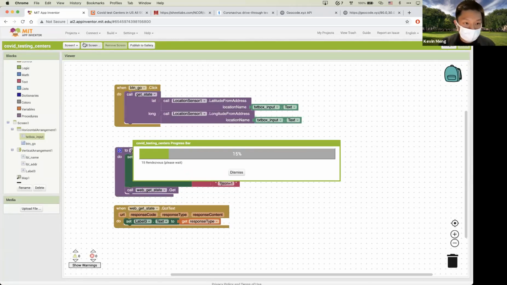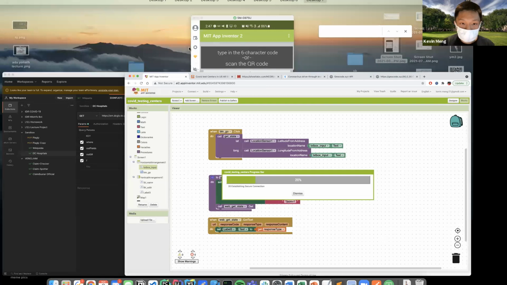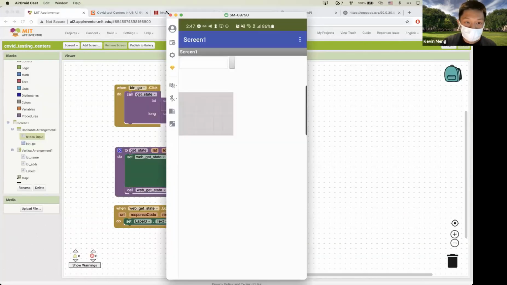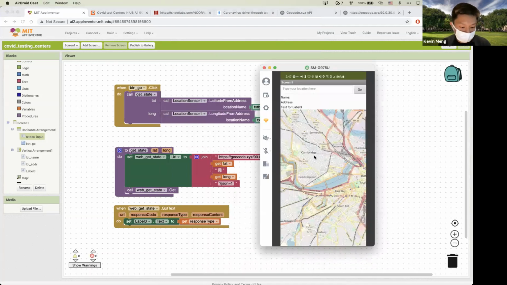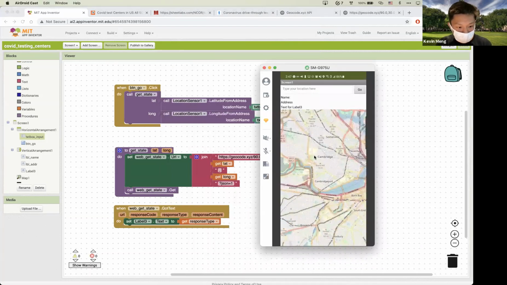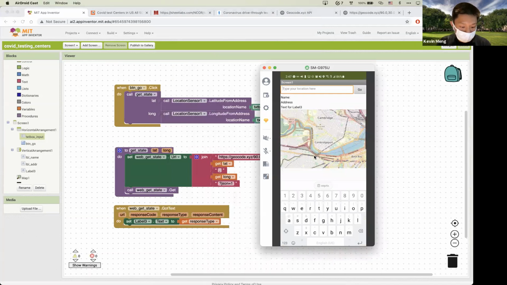So it's going to connect. Let me show you my screen. This is what's happening on my phone screen. Basically we have our interface, and it looks pretty nice. It's got all the components that we asked for. We can type our location. I'm in New York City, so let's type in New York City and hit go.